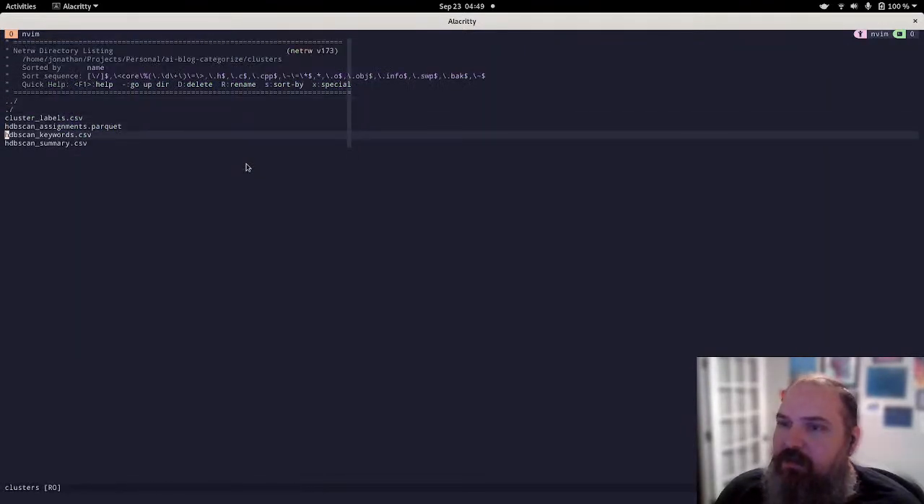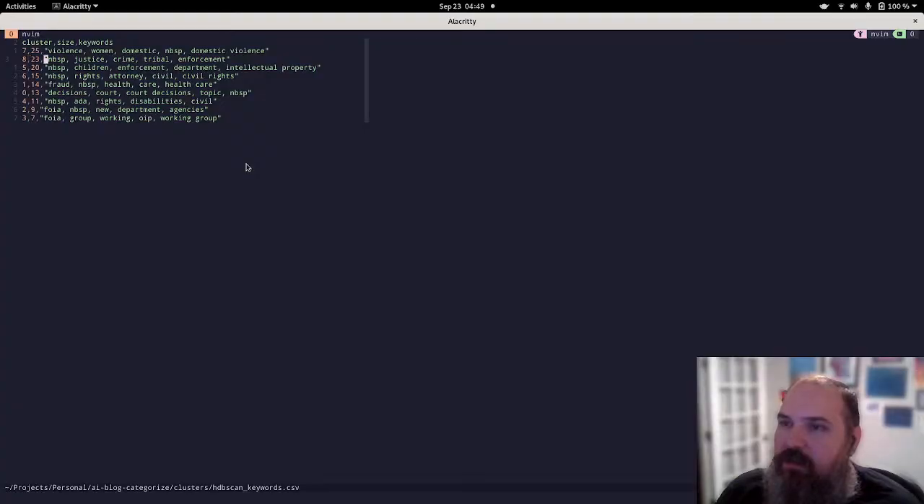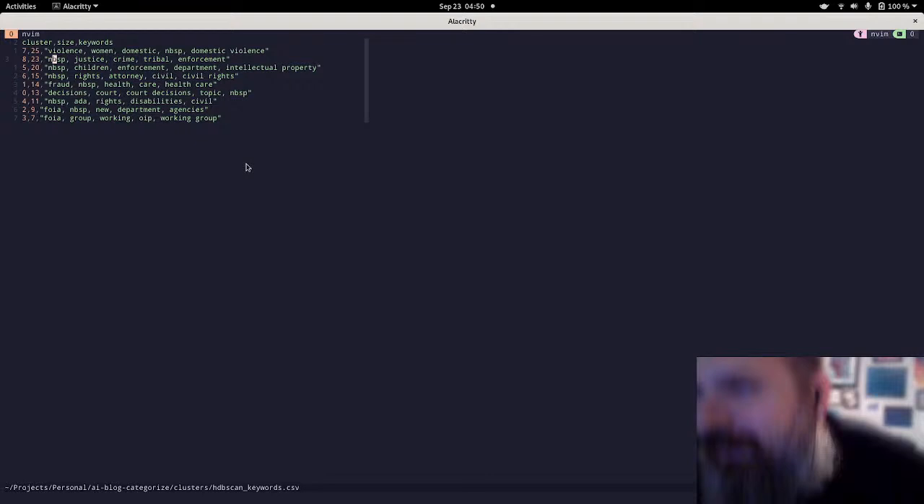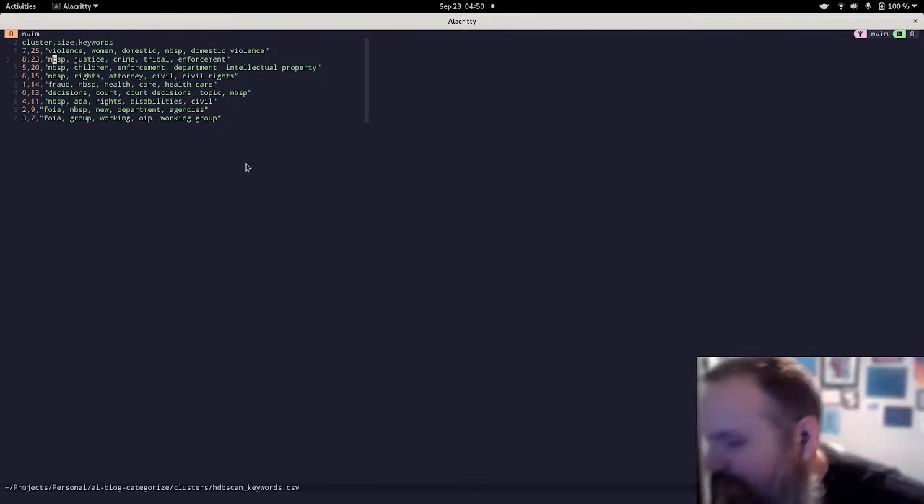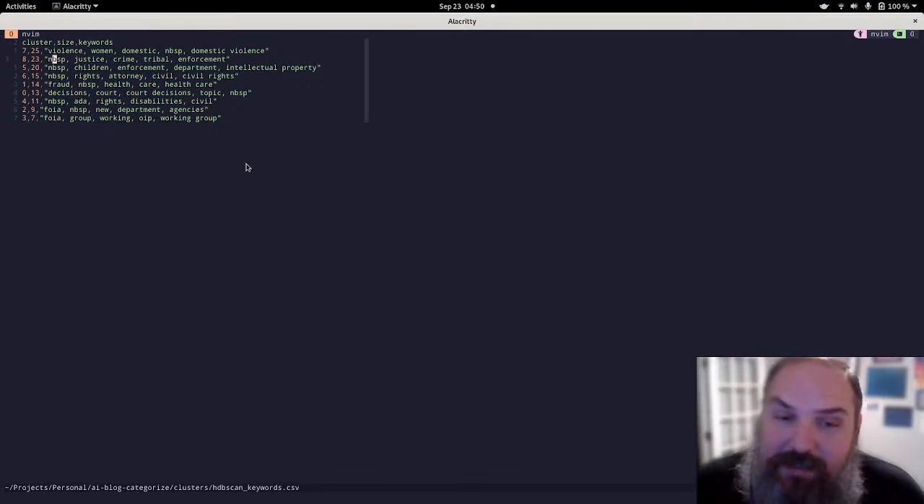That one's a little harder to see. The keywords, yeah. We have MBSP a lot. And if you're familiar with HTML, that's a non-breaking space. So we should probably filter that out, because I think that's throwing our data off a little bit. Maybe a little bit. I don't know. Maybe it's not. The problem is it takes almost 20 minutes to do the embedding.